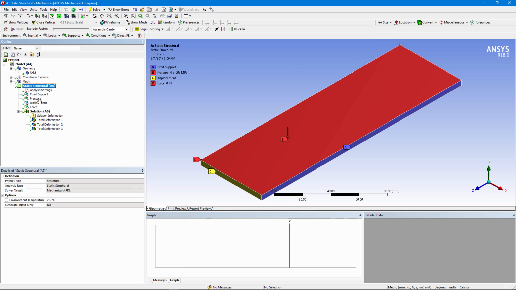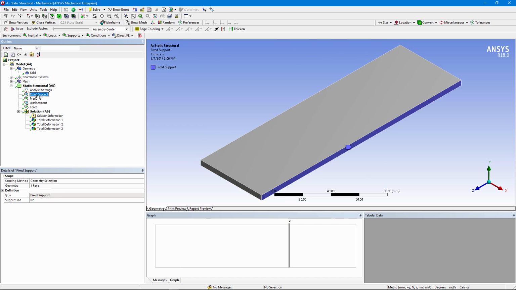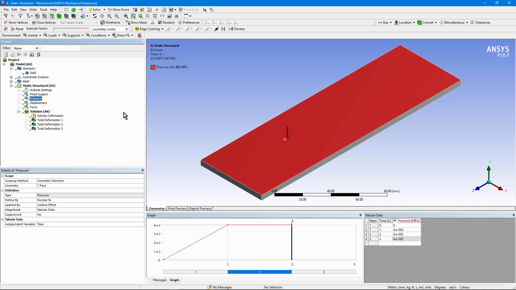If we go look at these loads, the fixed support exists through all load steps. There's no option for turning it on and off, for activating it and deactivating it. The other loads, however, can be activated and deactivated.